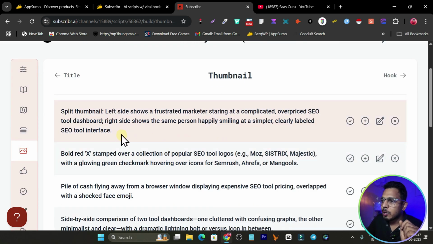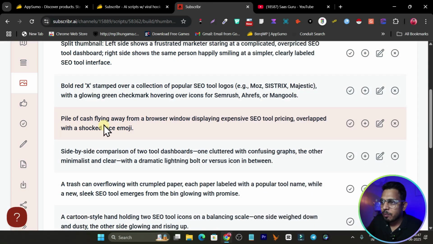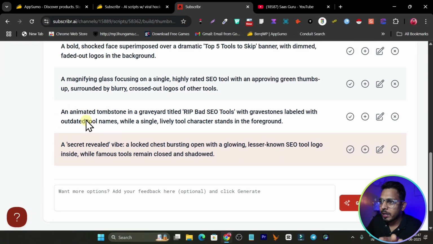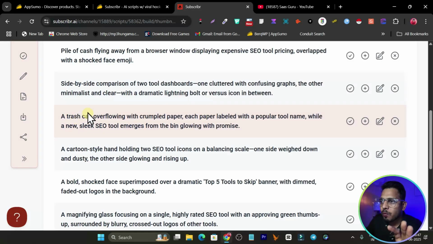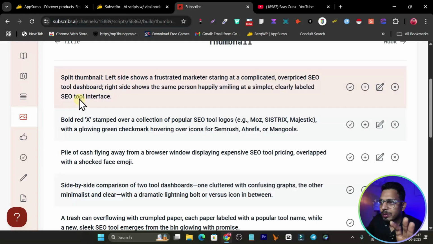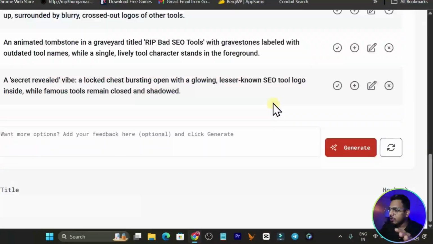So I got the ideas. You can see split thumbnail, bold X stamped, pile of cash, side by side comparison. So many thumbnail ideas I got here. I think I will go with pile of cash flying, or let's go with the first one. Let's click on the tick icon, and now this one is selected.